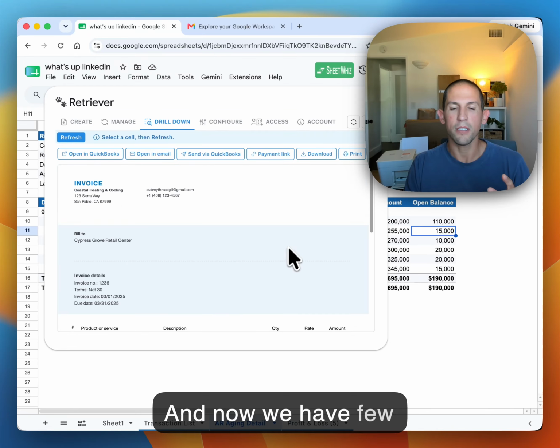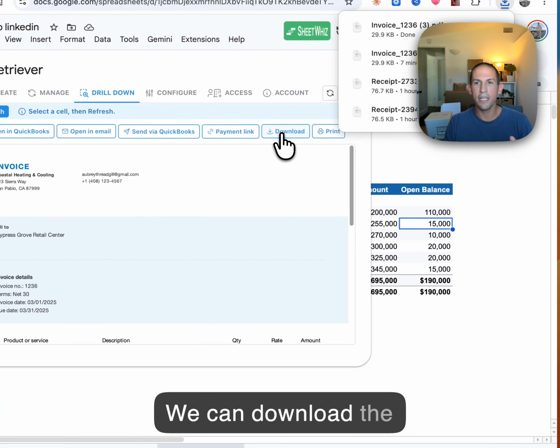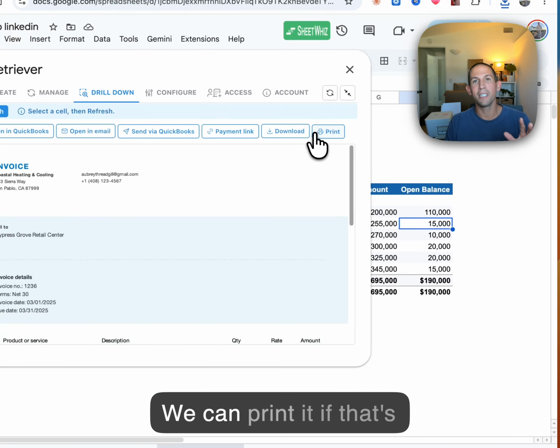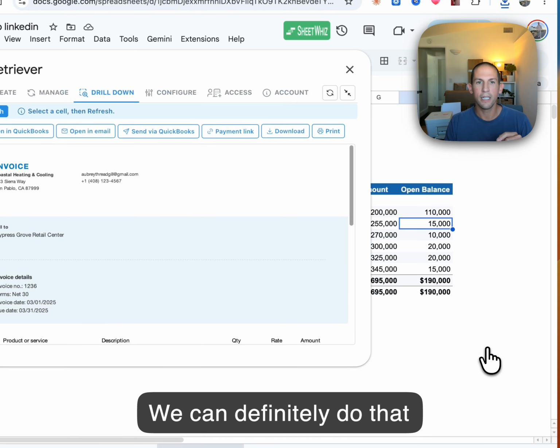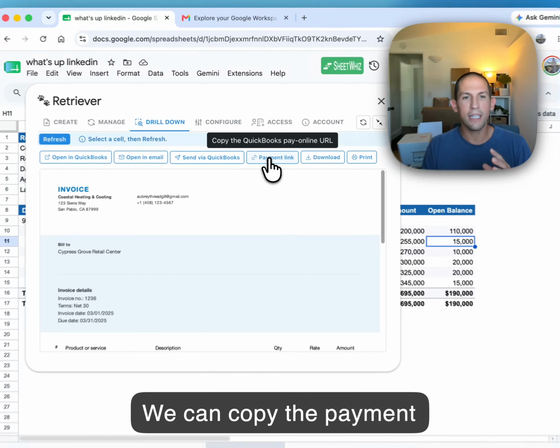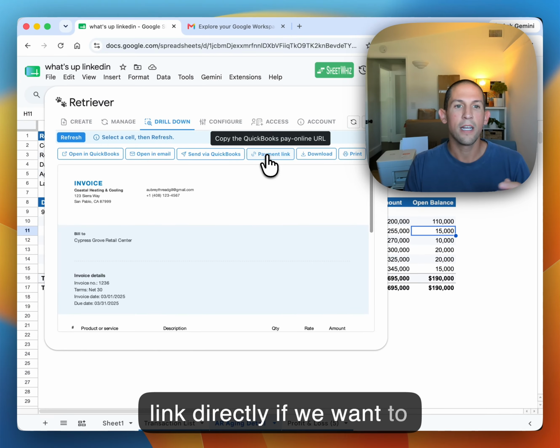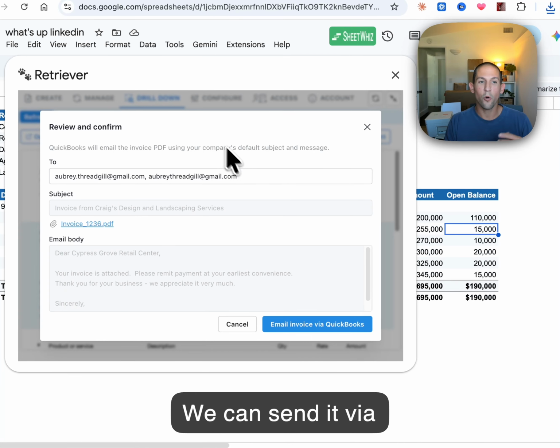And now we have a few options. We can download the PDF directly. We can print it if that's something you're still into. We can definitely do that right here. We can copy the payment link directly if we want to send that. We can send it via QuickBooks.